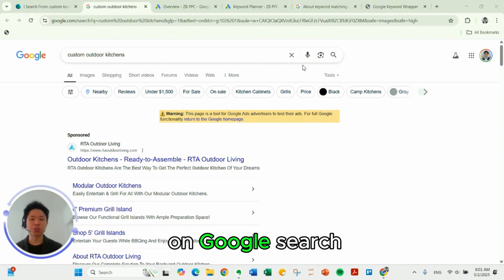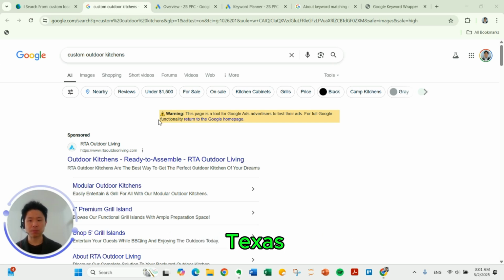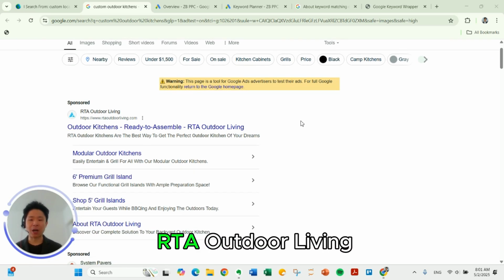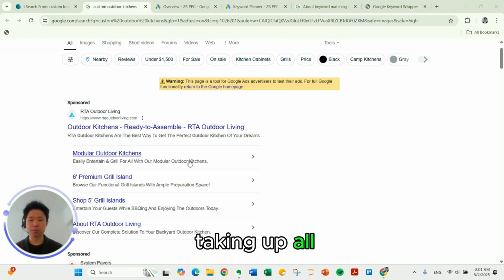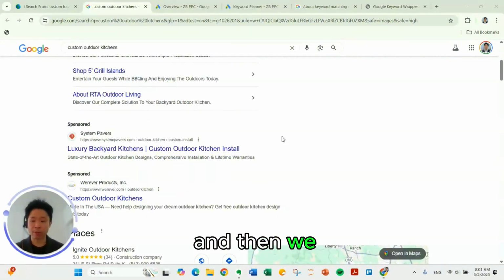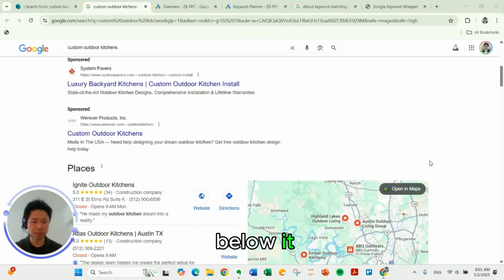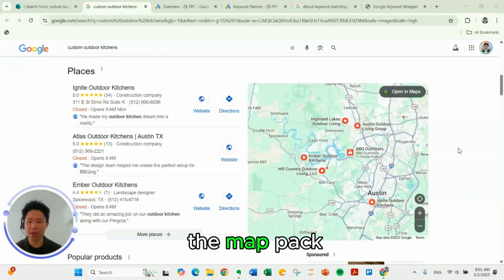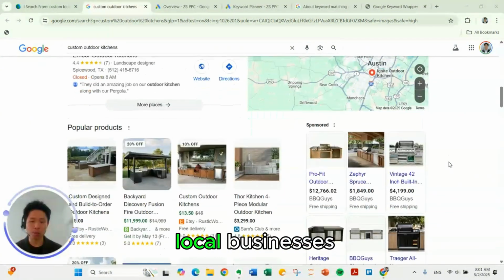So standing out on Google search can be difficult. Here, I'm searching for custom outdoor kitchens in Austin, Texas. To go through the search results, we have RTA Outdoor Living taking up all the space with their search ad, and then we have a couple other search ads below it. Then we have the map pack with the top local businesses.